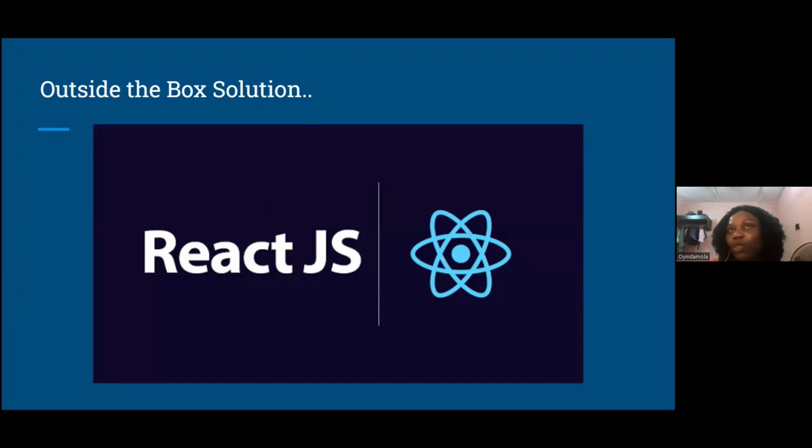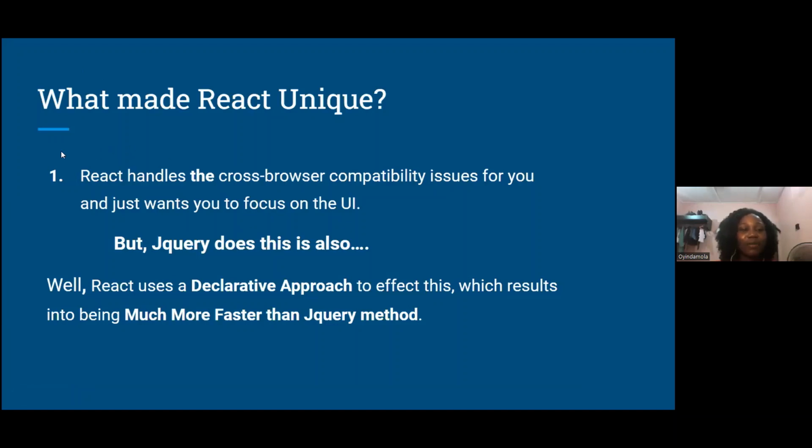So you're wondering, okay, so what does React do? Is it like a superpower? Does it have superpowers and all? So yeah, React actually has superpowers. So let's move to the next one.